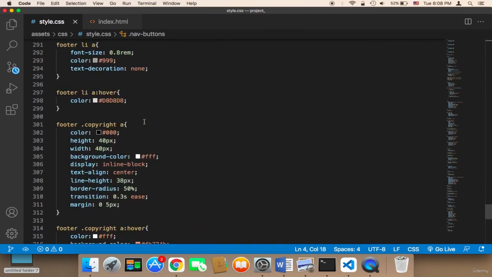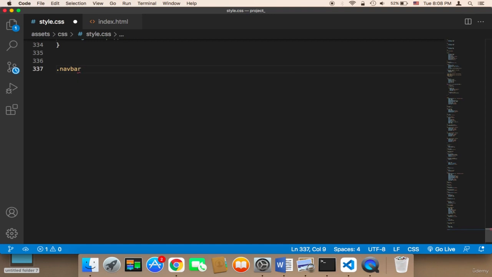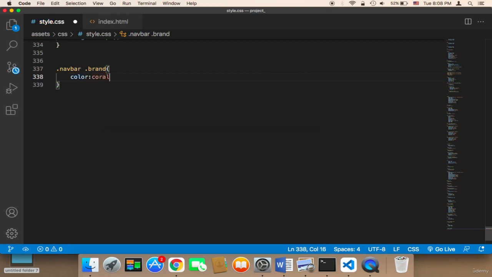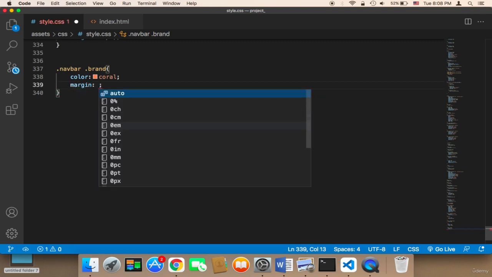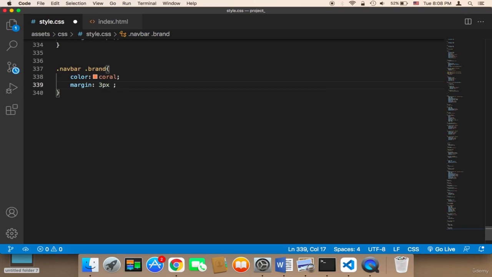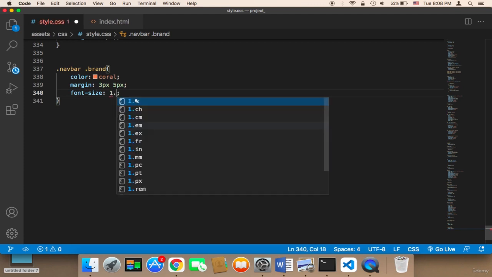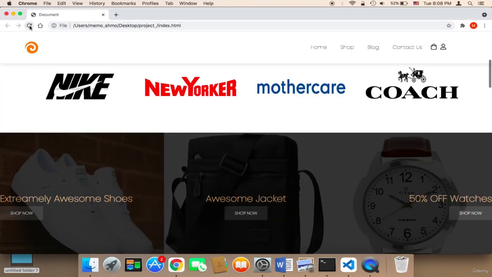I'm going to say here dot nav bar, and then dot brand, and then I'm going to change the color first. I'm going to say color coral, and next I'm going to give it a margin. The margin is going to be 3px top and bottom, and 5px right and left. Finally, I'm going to change the font size. So the font size would be 1.5 rem.